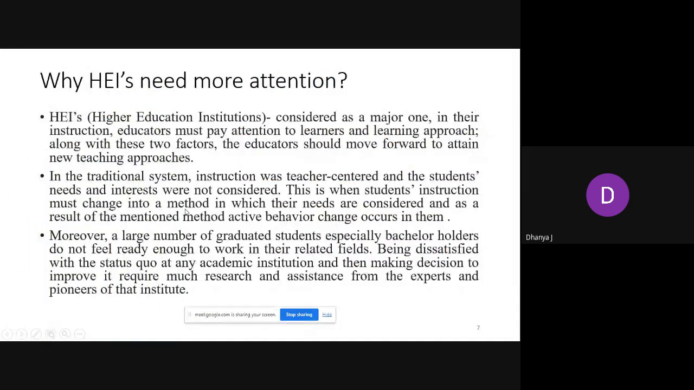So why do HEIs need more attention? HEI means higher education institutions. Can someone answer why HEIs need more attention? Because higher educational institutions are considered to play a major role in a society, that means education must pay big attention to the learners and learning approach or teaching methods, along with the fact that educators should move forward to attain new teaching methods or new teaching approaches as per the latest trend. That is the main thing.